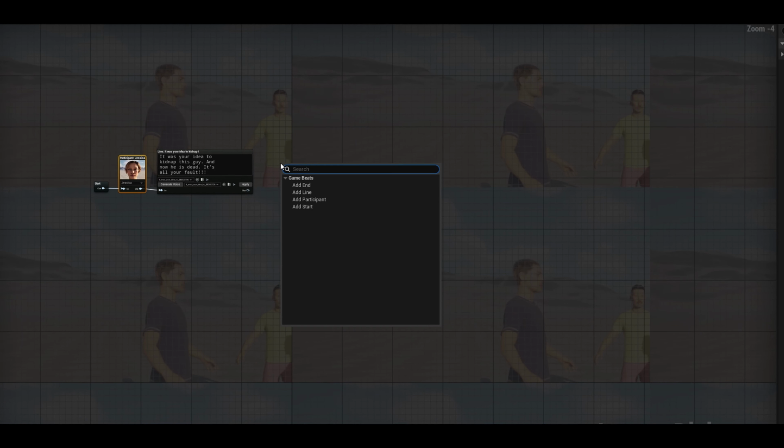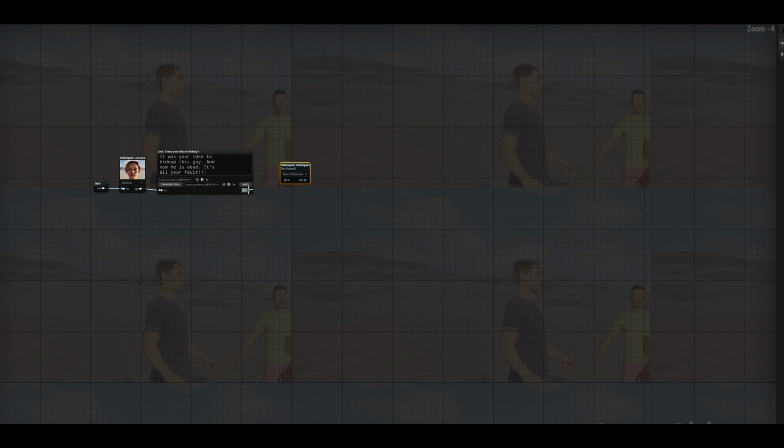If you are happy with it, click Apply to confirm your choice and generate facial animation. Now let's quickly create a skeleton for whole dialogue. Chain participant and line nodes and specify correct character asset for each participant node.